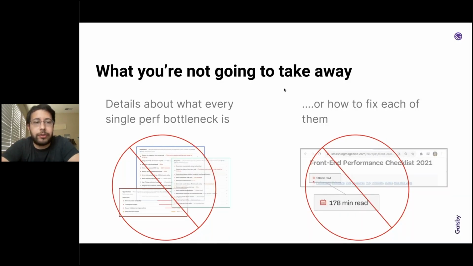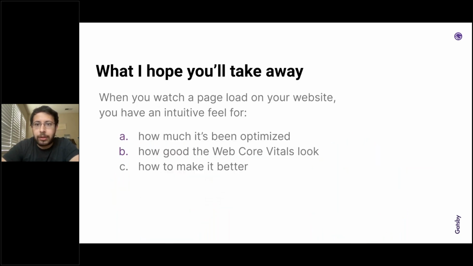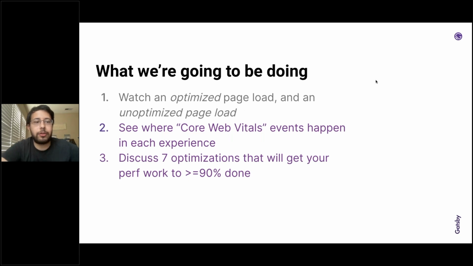What you're not going to take away here is details about what every single performance bottleneck is or how to fix all of them. What we are going to take away, next, is when you watch a page load on your website, having an intuitive feel for how much it's been optimized, how good the core web vitals look, and how to make it better. Next. So we're going to go through both an optimized and an unoptimized page load. We're going to see where the core web vitals happen in each experience. And then we're going to discuss the 7 optimizations you can do to get your performance work to basically 90% done.